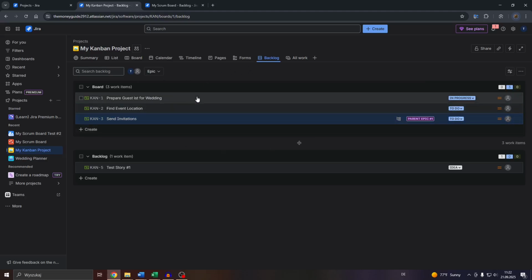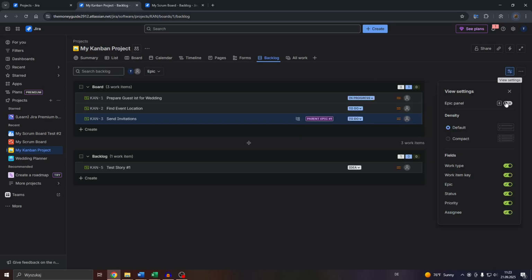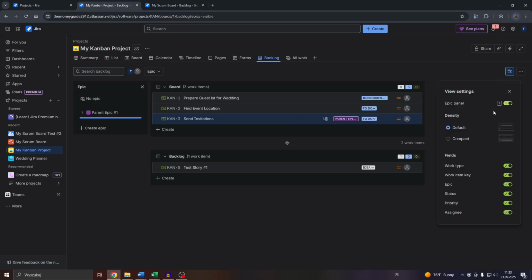If you don't see ongoing epics in that list, guys, simply enable them in your backlog view settings here in the top right and select epic panel. Toggle it on here to the right.